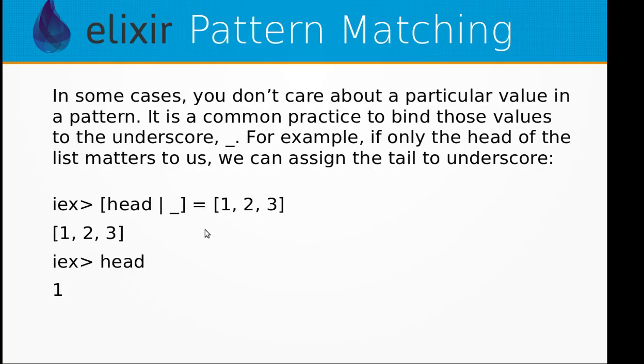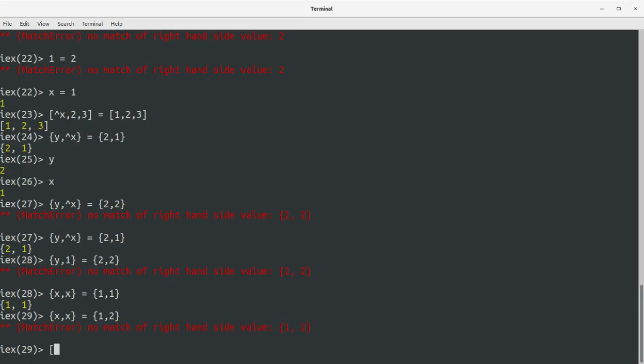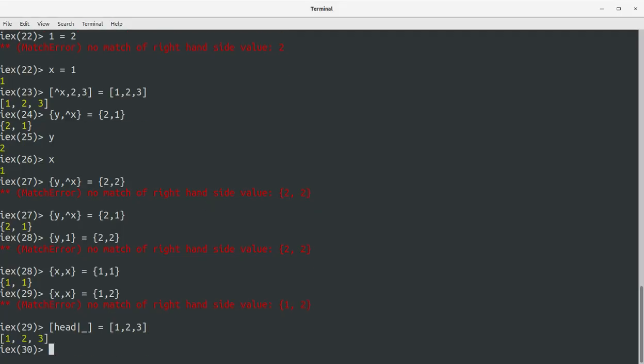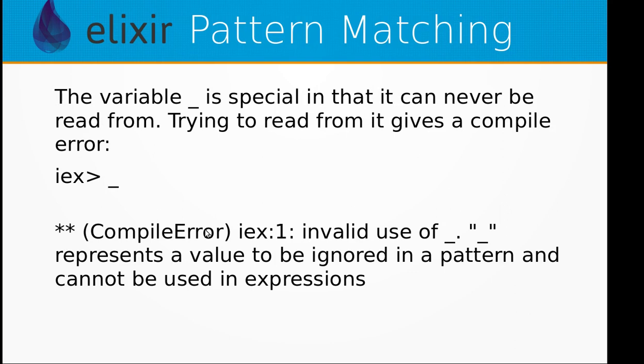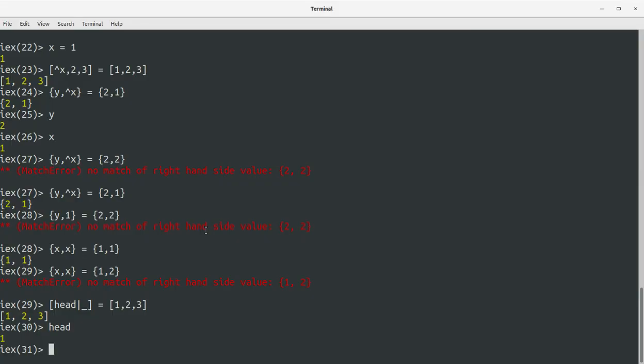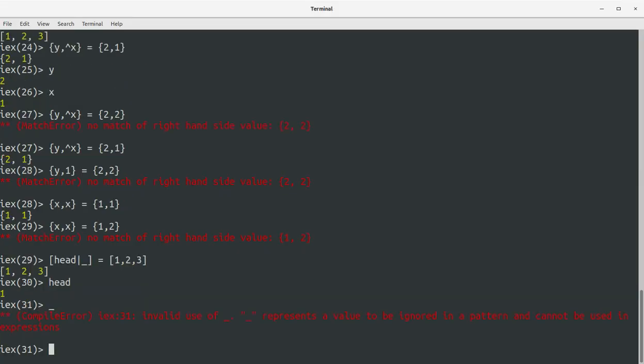In some cases, you don't care about a particular value in a pattern. It is a common practice to bind those values to the underscore. For example, if only the head of the list matters to us, we can assign the tail to underscore. [head | _] = [1, 2, 3], and we got [1, 2, 3]. Now let's type in head and I'll get 1. The variable underscore is special in that it can never be read from. Trying to read from it gives a compile error. So if I type in underscore, I get an error.